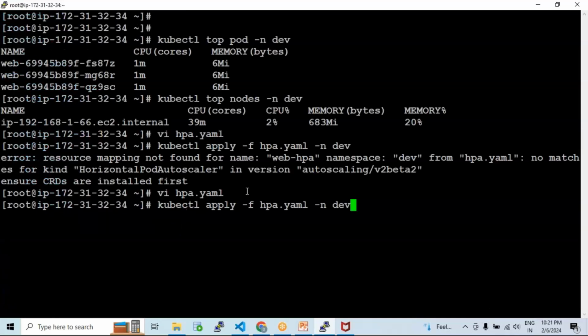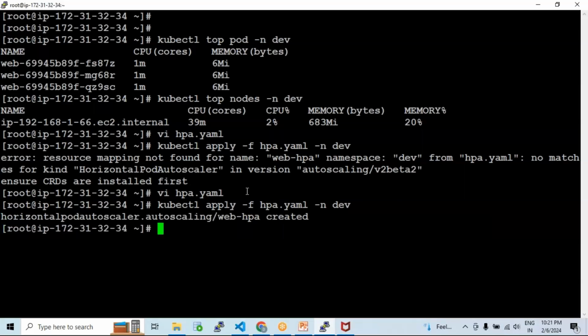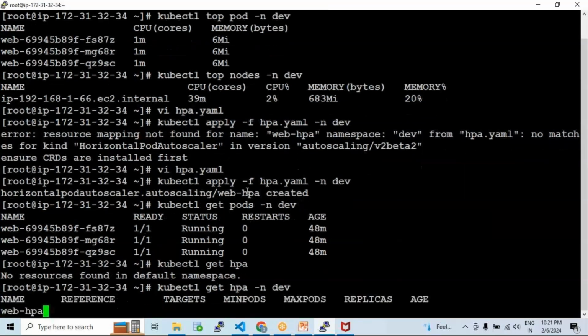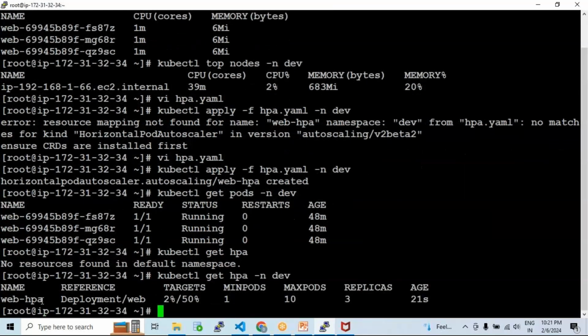Fix that. Now let me run the command one more time. This is deployed. kubectl get pods. Done. Your HPA is deployed. HPA will now take care of doing the scaling automatically for you. You see that the HPA is currently deployed to take care of your web deployment. Minimum 1, maximum 10. Currently it is running with 3, right?